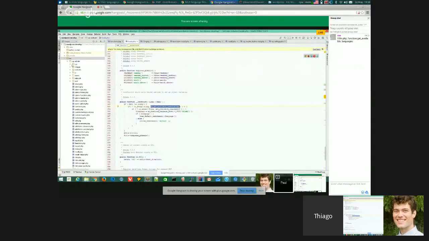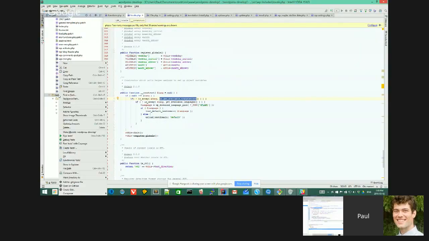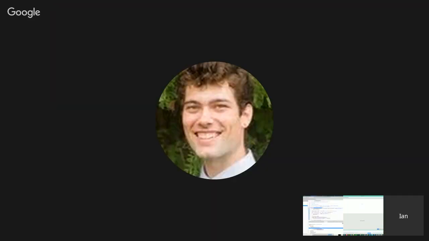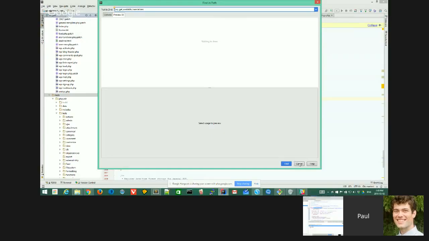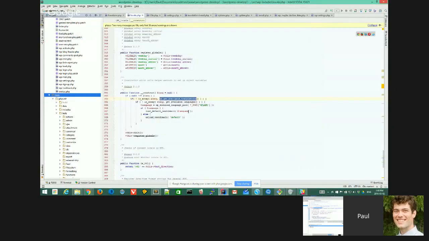This guy? Let me check. I don't think it. It should be. So it's a new function. It should be. Let's see. Source. No unit tests. Great. Well, that needs a unit test.